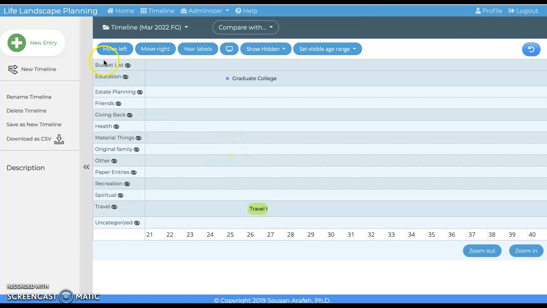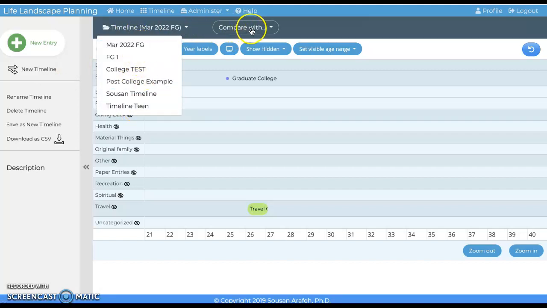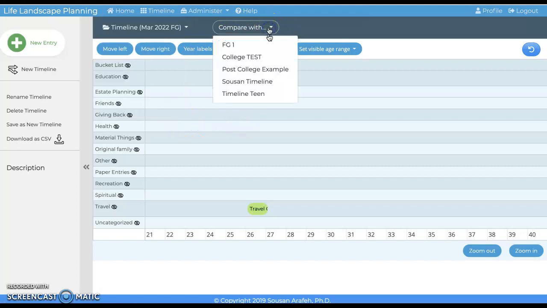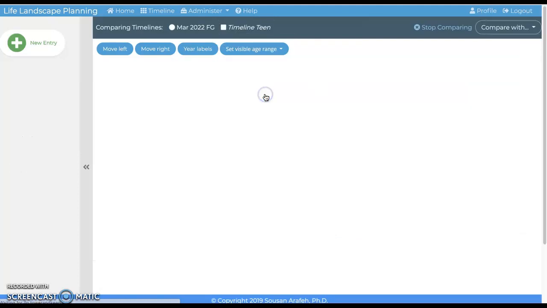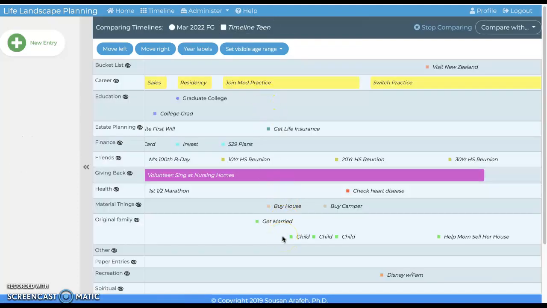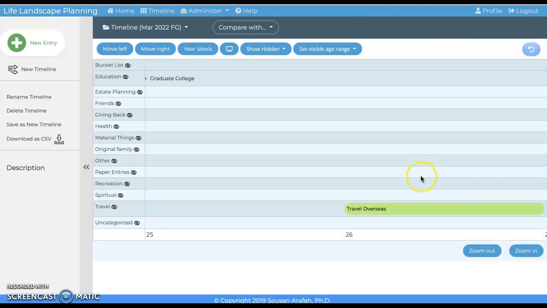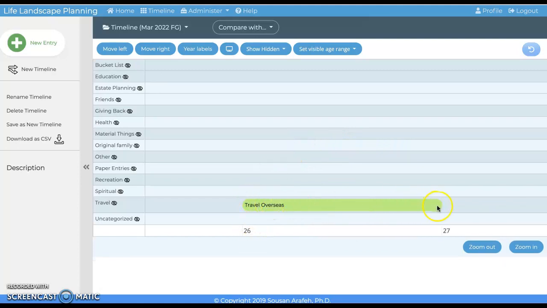You can make multiple timelines. So if you want to make a new timeline, you can make more than one, and then you can compare them. Like I have a number of timelines here, and I can compare this timeline with, say, this teen timeline, and you can see that one timeline has the squares, the other has the circles, and you can begin to see what is different between each of the two timelines. We're going to stop comparing and go back to the one that you had said, and see now that we changed the age range, you can see that the travel overseas is a longer duration.